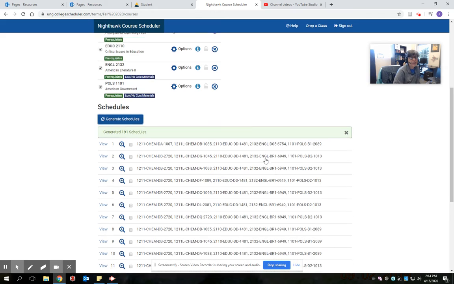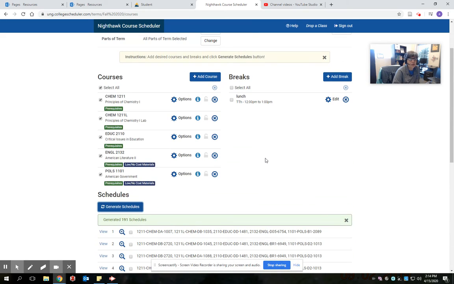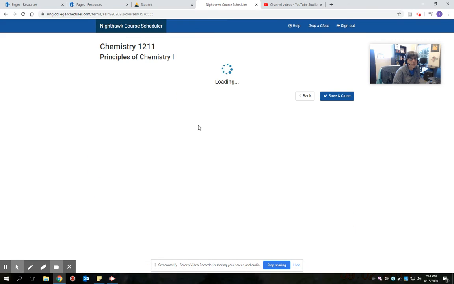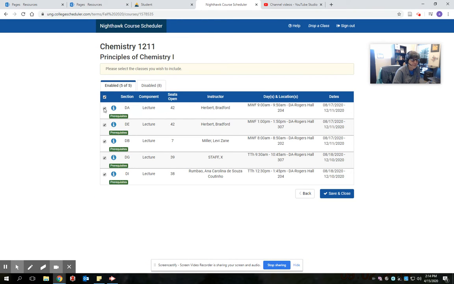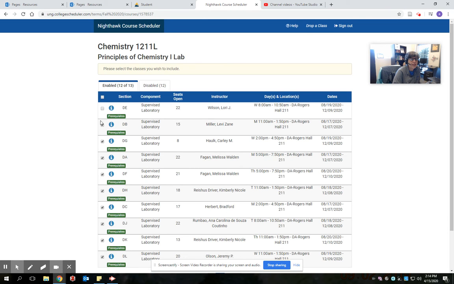Now, when I generate schedules, as you can see, I have 191 schedules. Who has the time to go through there? I don't, but I do know a couple of things about myself. 8 o'clock classes in Dahlonega are not going to be successful for me. And because I'm commuting, I want to be the most efficient that I can. So I only want to take classes 2 days a week. So I'm going to go through each of these course options and deselect the Monday, Wednesday, Friday classes.